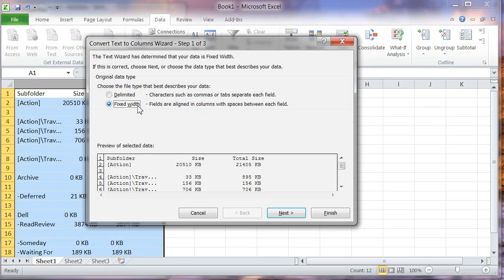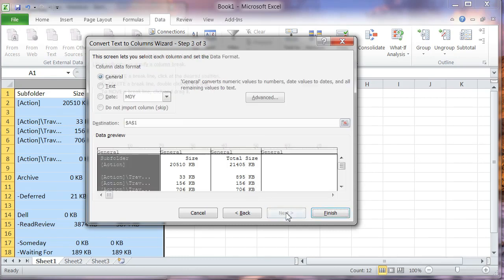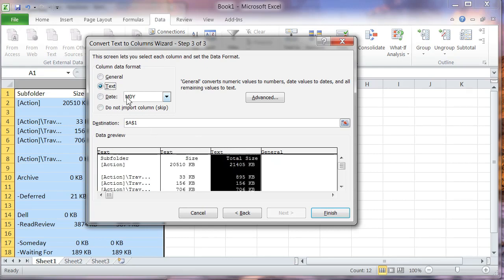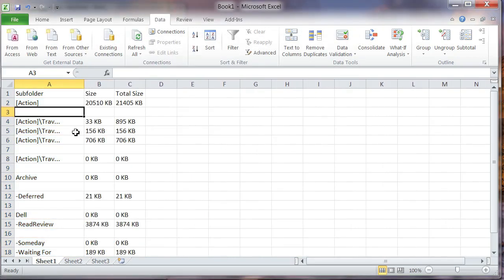So we say Fixed Width, next. Over here, this is Excel having a best guess as to where the delimiter should be. Everything looks okay with this exception. I want to move this one out because this is all one column. I say Next. And then we select the type of formatting for each column. So I'll say text, text, and text, even though there are numbers in there, but that's fine. And I click on Finish. And now once I've done that, you can see that it is looking pretty good.